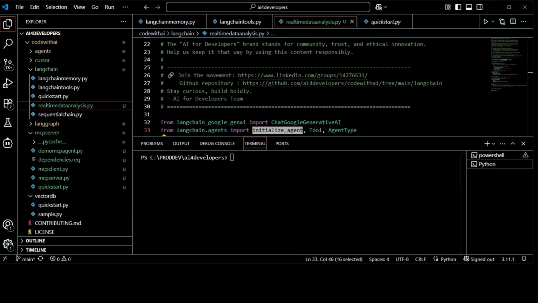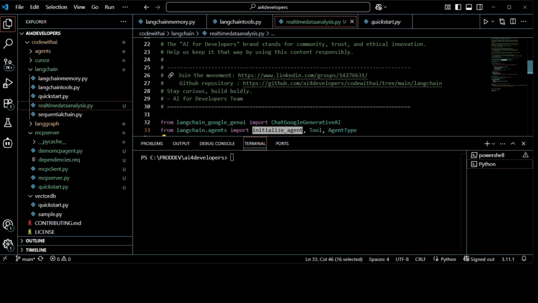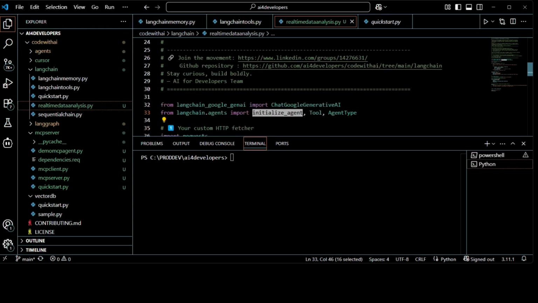Okay, let's deep dive with code. We are first going to check out this code from the GitHub repository code with AI. Then we will go to the LangChain directory and open the Python file real-time data analysis. Inside this Python file, we will see a bunch of import statements at the start. These import statements are going to be useful for our Python program. So you will see here the ChatGoogleGenerativeAI is something we are importing from LangChain Google GenAI. This is to initialize the Google Gemini LLM model.